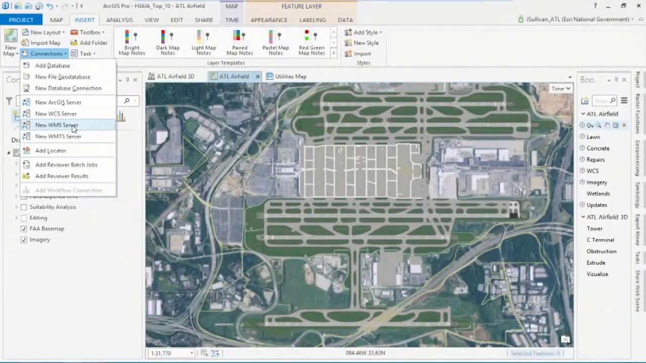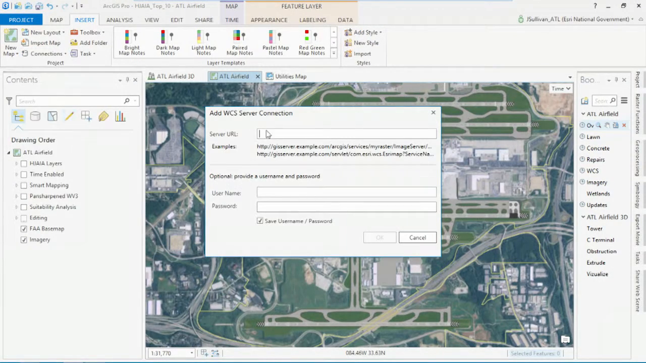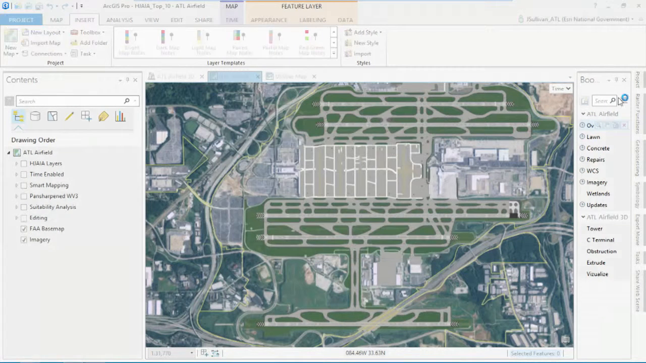Moving on to number 8, interoperability. You now have the ability to connect to OGC standard services like WMTS, WMS, and WCS. Let's add a server connection to bring in a layer from the US Geological Survey.